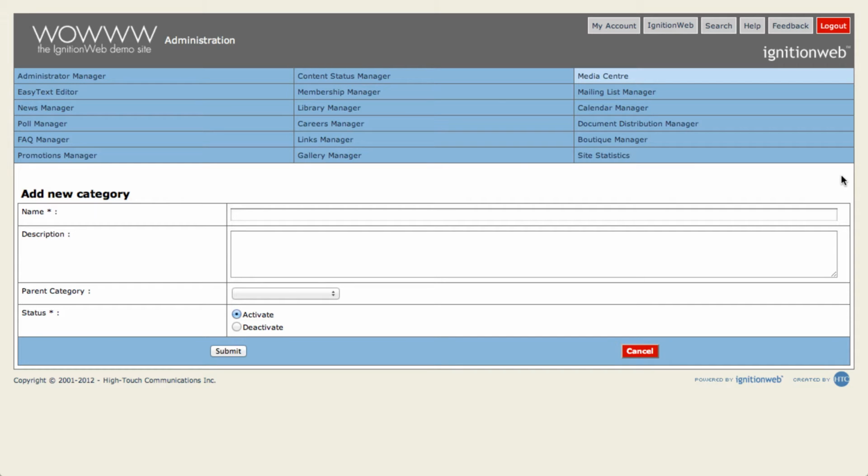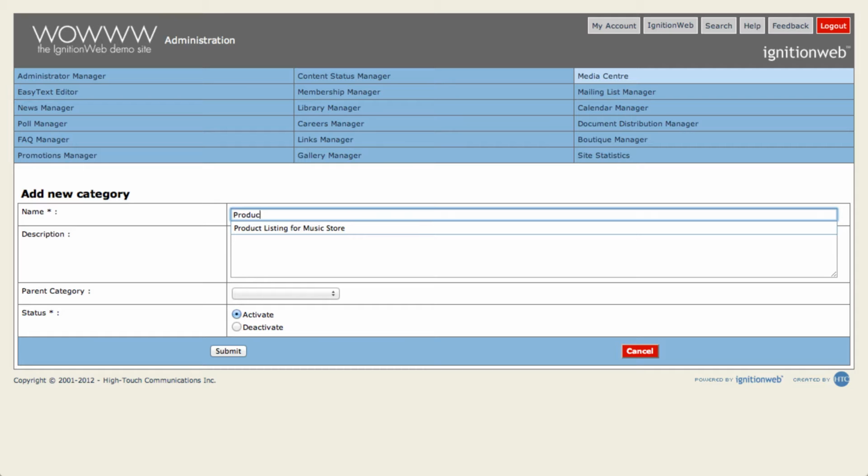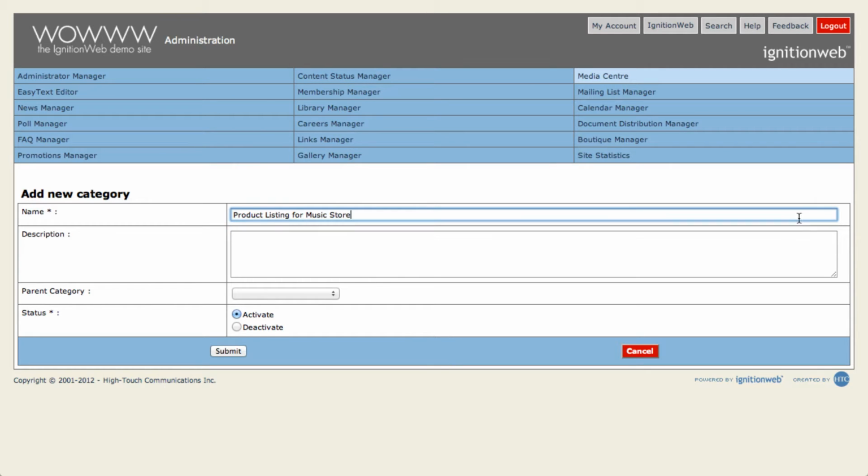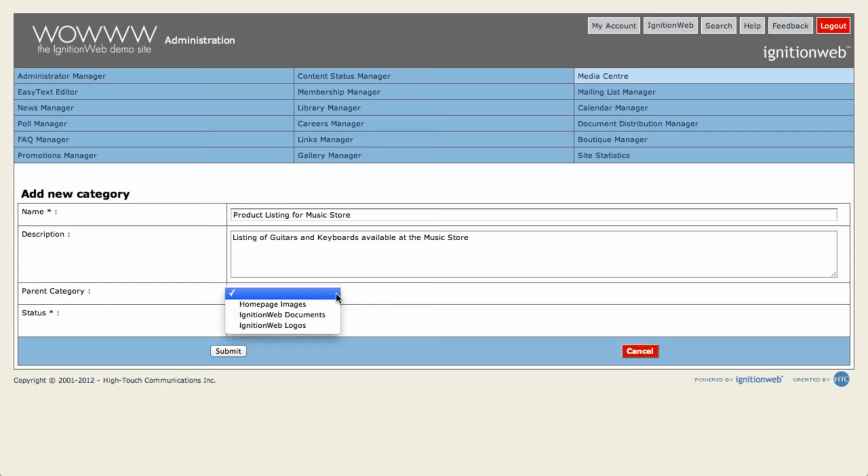The Add New Category page is a simple form where you can quickly create new media categories. The first thing we're going to do is create the top level category for our product listing. I'll name mine Product Listing for Music Store. Next, I will provide a brief description for my category. This is our top level category, but if we wanted this to be a subcategory within our product listing, we could specify its parent category here. We will do this when we create subcategories for guitars and keyboards.